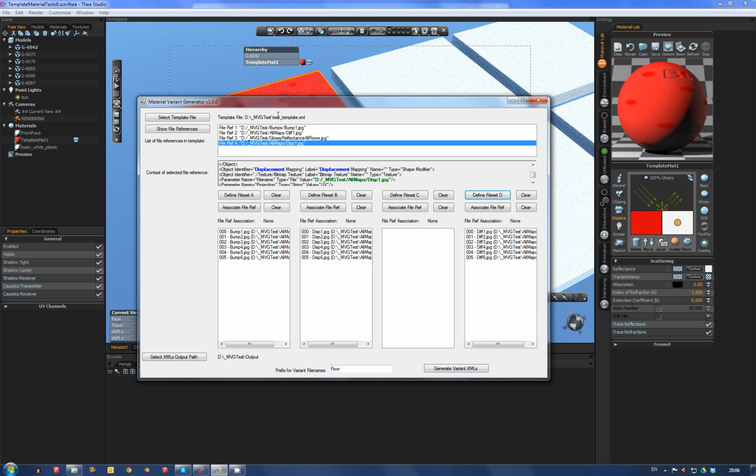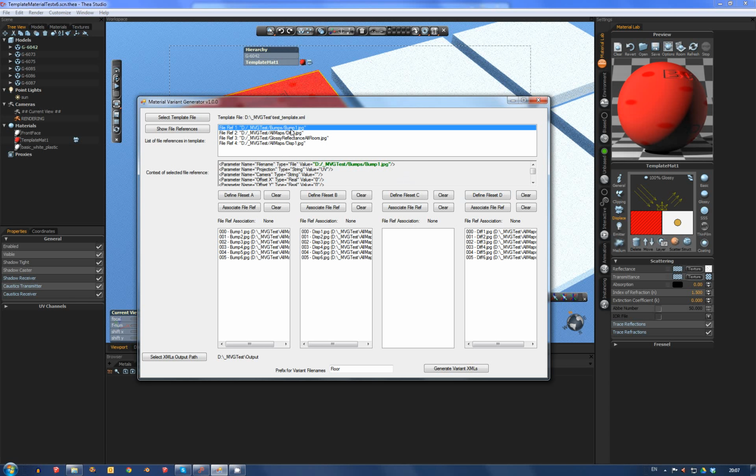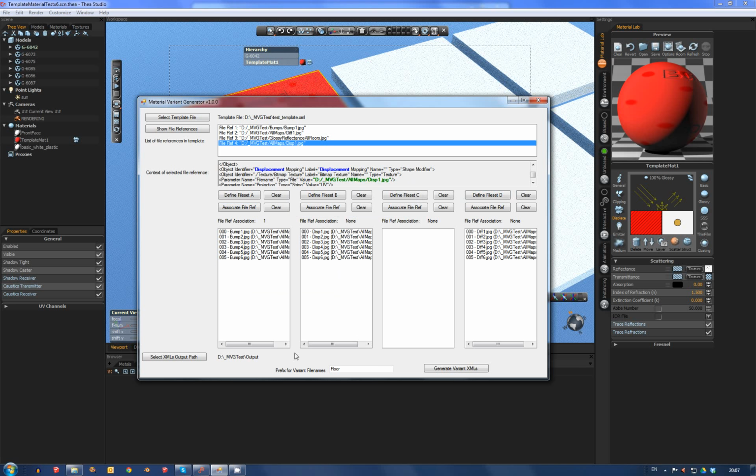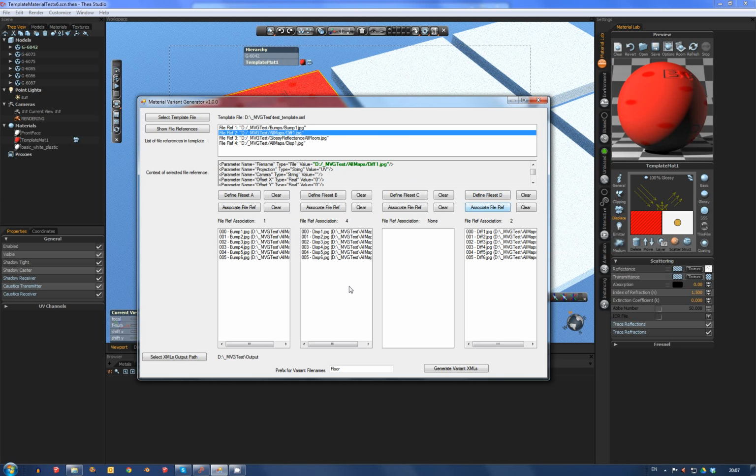Now you associate these file sets with these lines. If I associate the bumps with this line here by highlighting bump and then associate file reference, all these things are going to be swapped into that slot when it makes the variants. These are the displacement ones, so I want to go find the displacement line, click it, associate file reference. That number 4 means it's the 4th line down there. Diffuse, find the diffuse, associate the file reference.